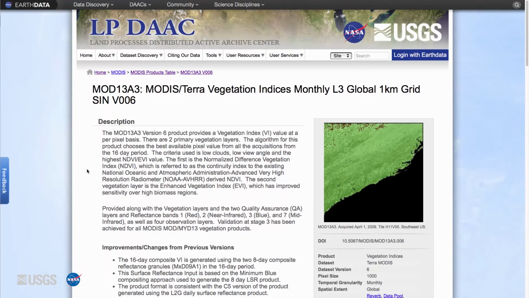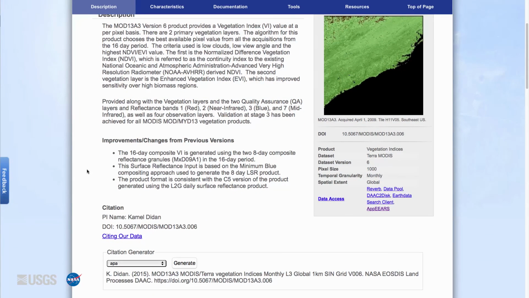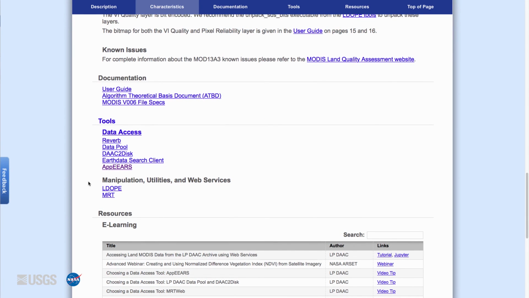More detailed information on the changes to each of the MODIS Vegetation Indices products can be found on the Digital Object Identifier, or DOI landing page on the LP DAAC website. The LP DAAC website also offers several ways to download MODIS Vegetation Indices data products. At the bottom of the DOI landing page for each product are links to the data access tools for the specific data product.